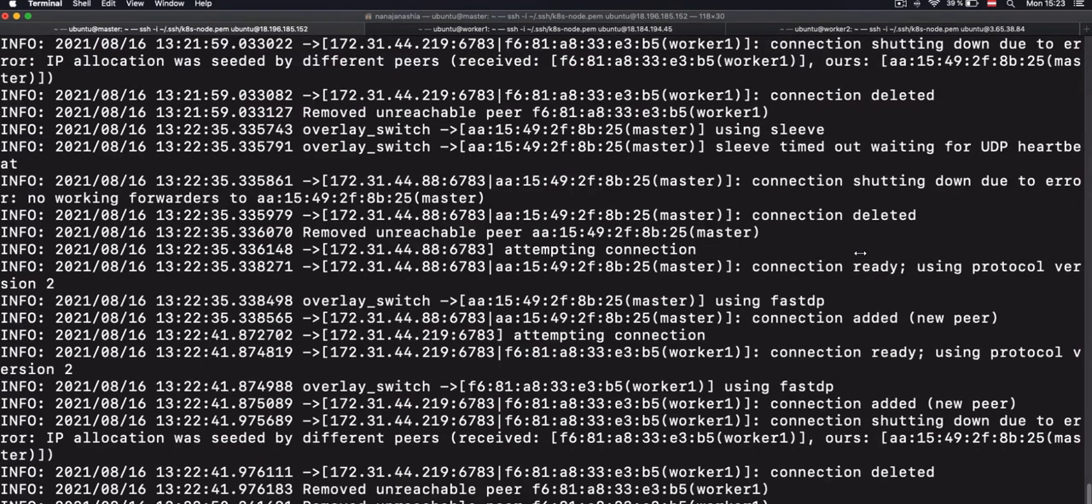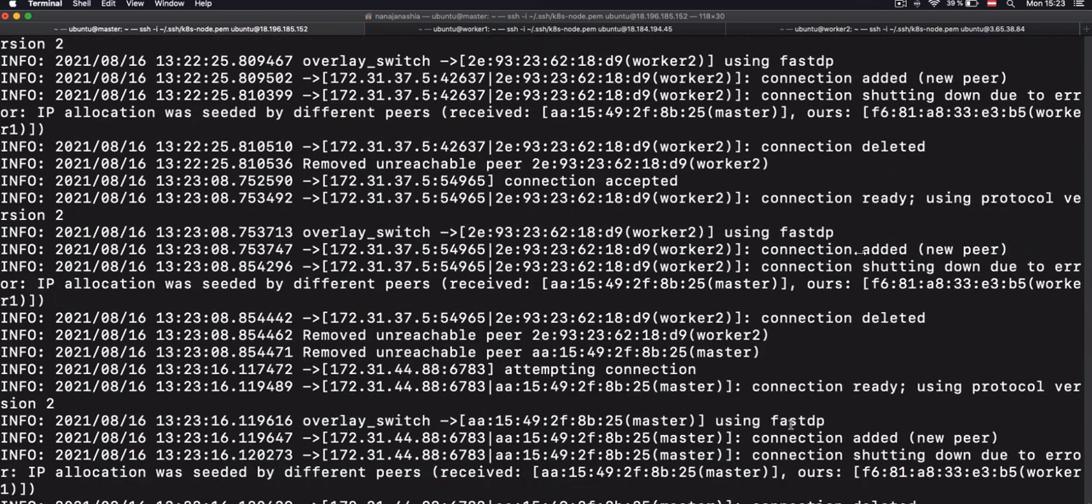And let's check the other WeaveNet pod as well. The WeaveNet pod on the master node as well as on worker 2 are connected to the WeaveNet on worker 1.